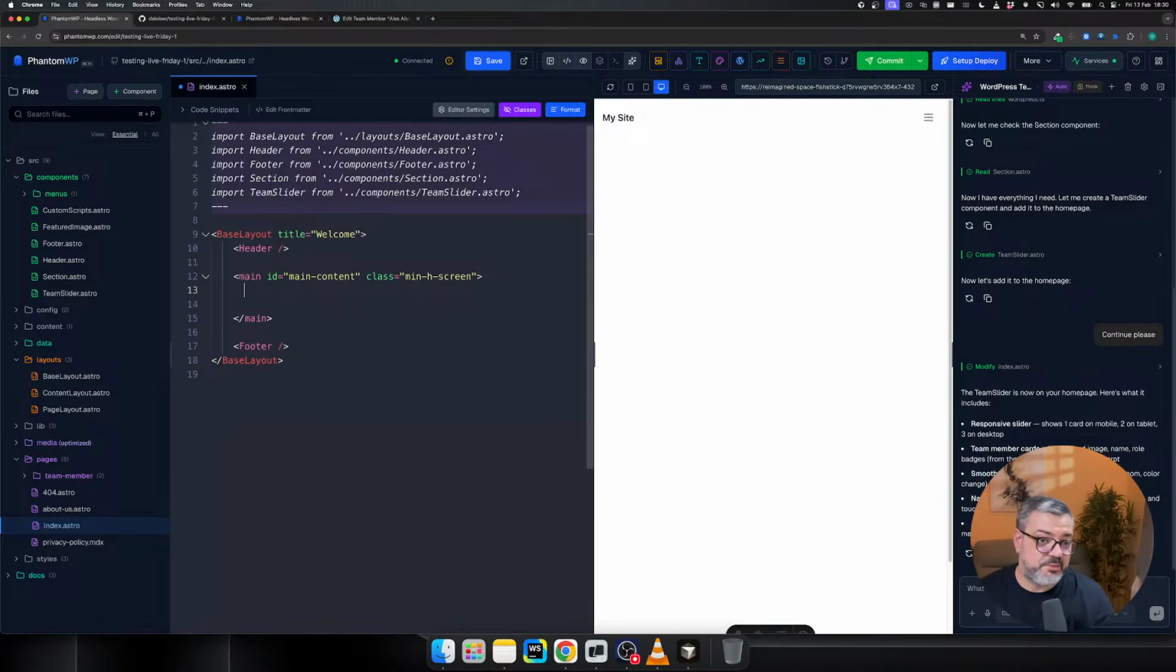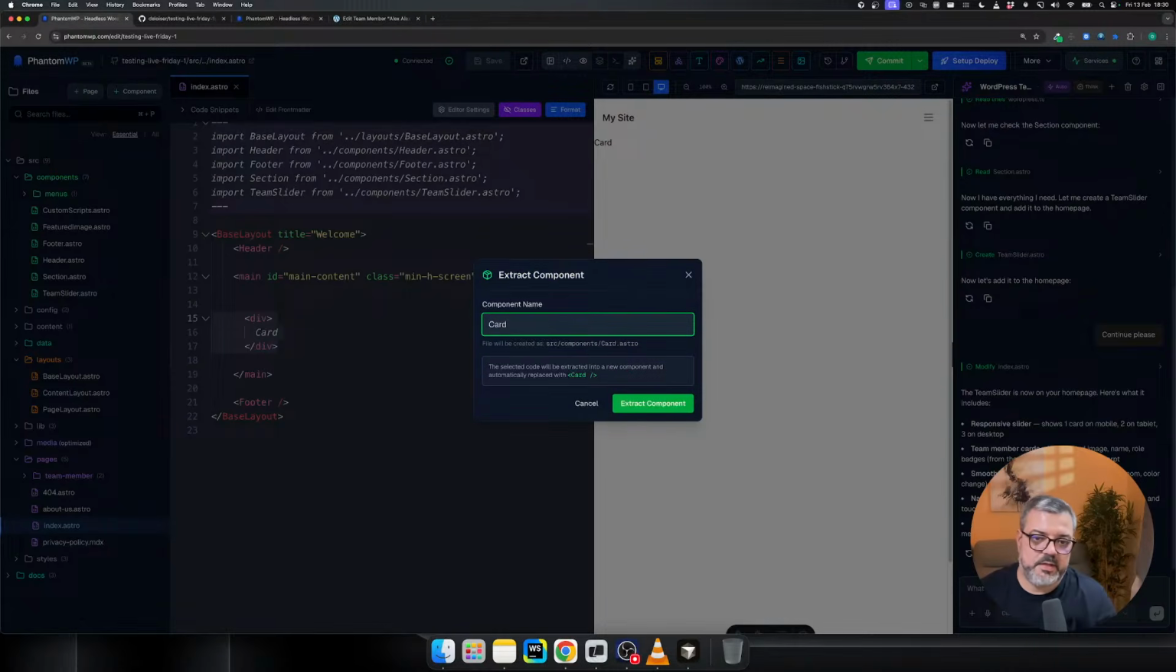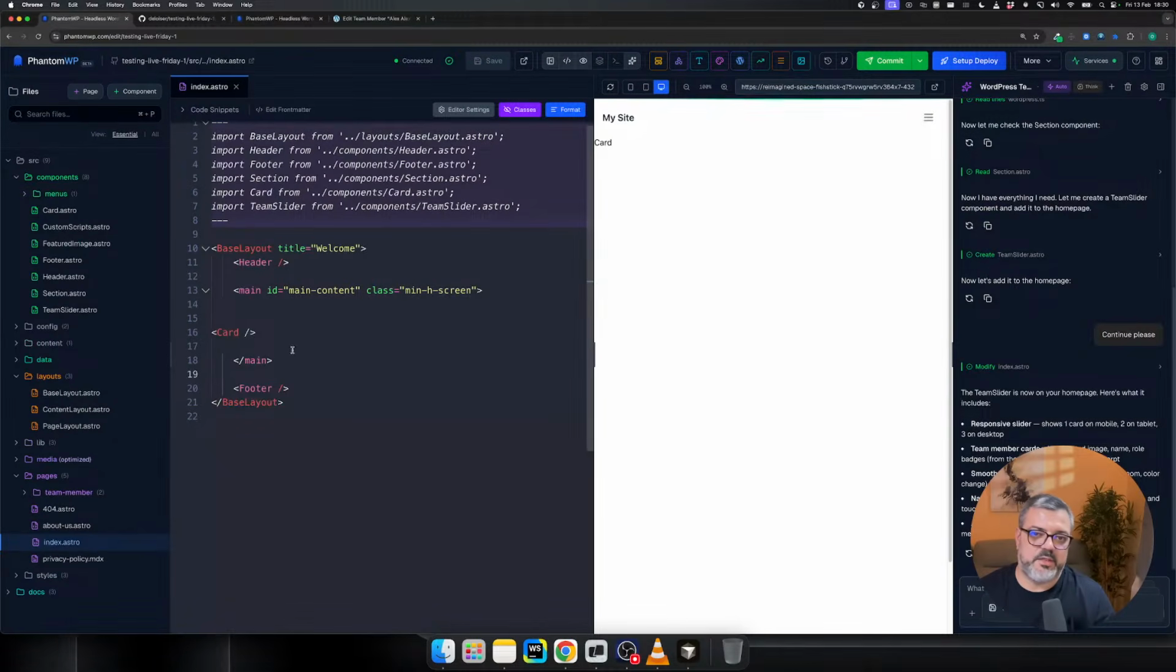So the cool thing about components, for example, is that you can, let's say we build, yeah, the details. Let's say we create a card. Simple, I don't want to go into design and stuff like that. And then when we want, we can go and extract component, card, extract, and now we have the card here. This is how a component looks. And then we can add as many cards as we want.